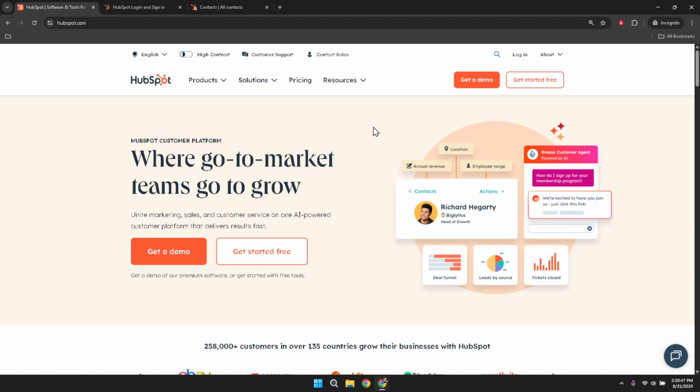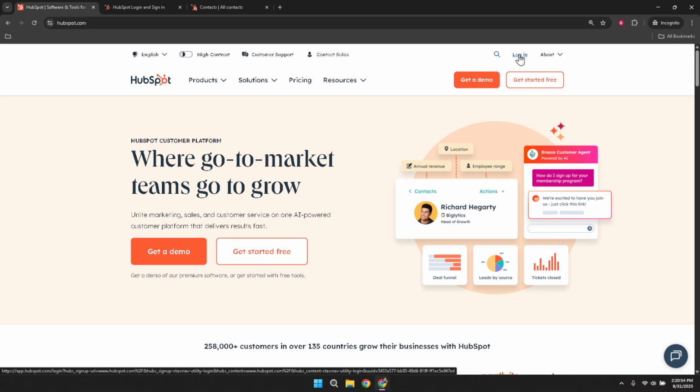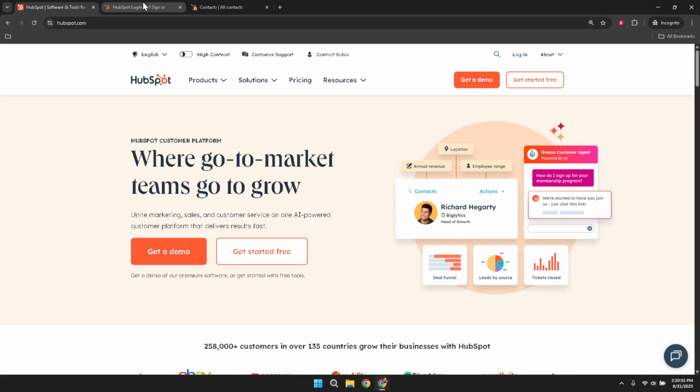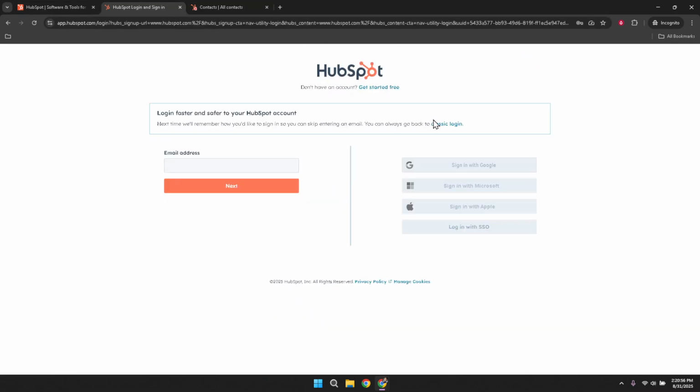First things first, head over to the HubSpot website. Once you're there, you'll want to locate the login option, which is conveniently placed at the top right corner of the page. Click on it to bring up the sign-in options. You will notice an option to sign in using Google. Go ahead and click on Sign in with Google and select the Google account associated with your HubSpot account. This seamless login process not only saves time, but also ensures your credentials are securely managed by Google.